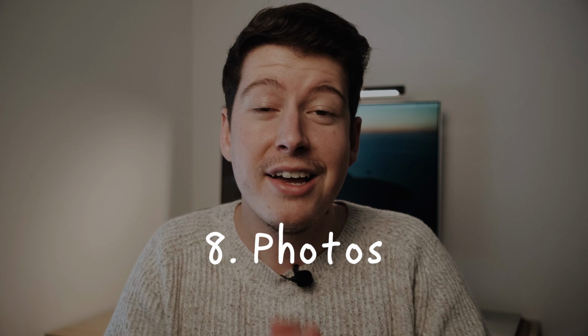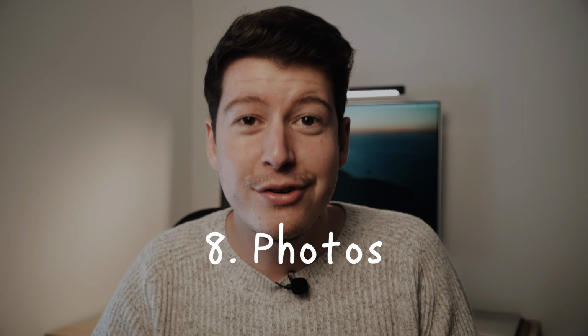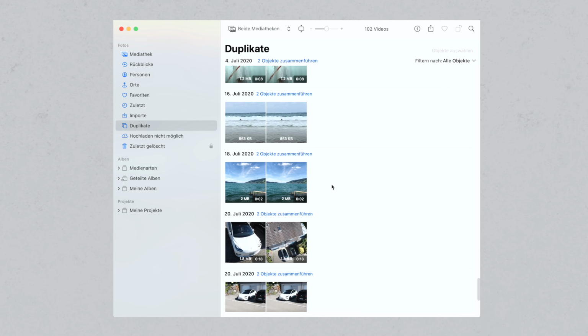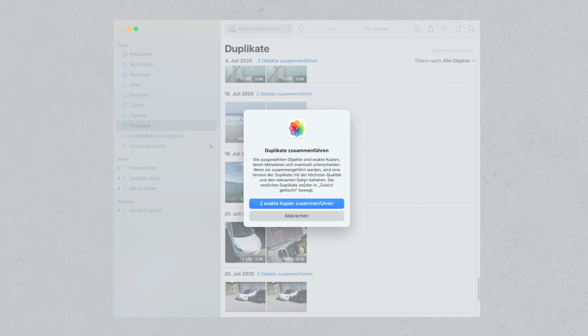And finally, let's talk about photos. First things first, make sure to back them up, either using an external hard drive, a NAS server or cloud storage. And again, I prefer using the cloud as it just happens in the background and I don't have to think about it. Don't forget to clean out your photos from time to time. Here Apple Photos has a nice duplicate feature where it checks for duplicates on its own.